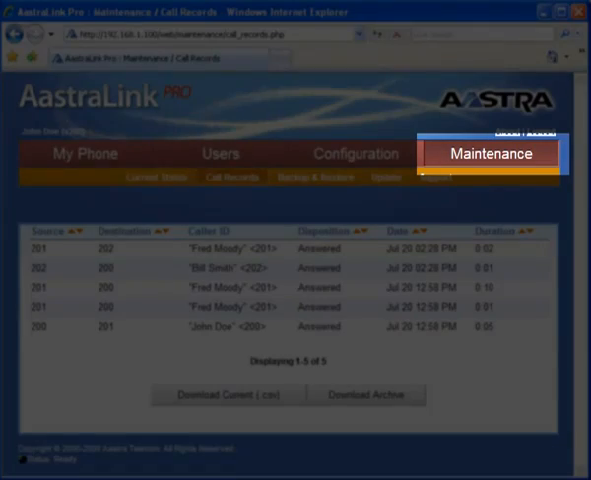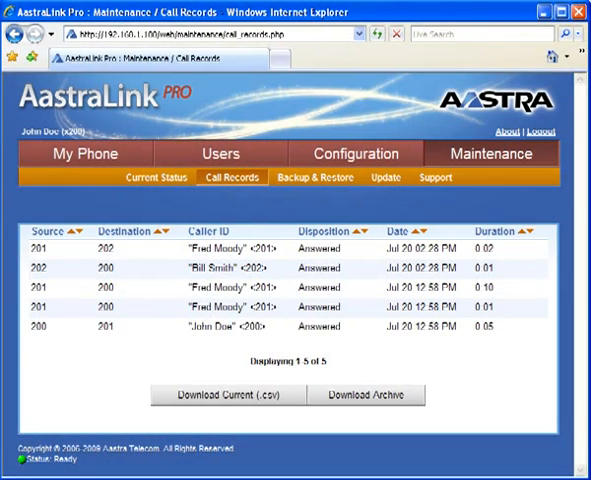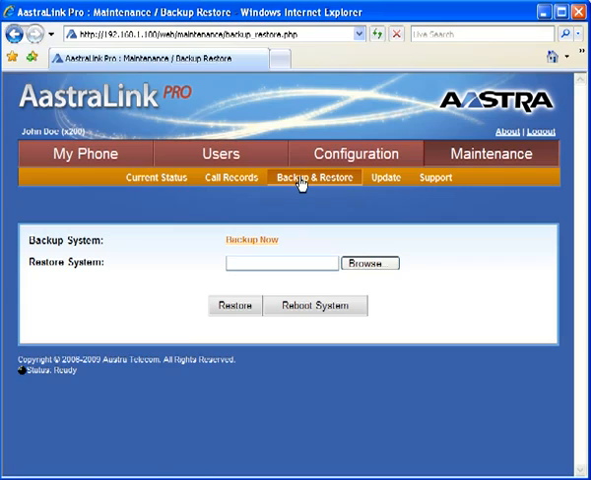Under the maintenance menus, you can view call detail records. The call detail columns are sortable. Plus, you could download and import the records into a spreadsheet. The system can be backed up or restored via the onboard compact flash card.